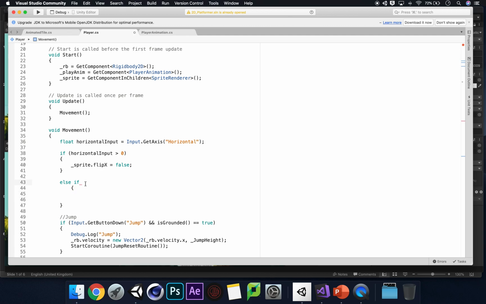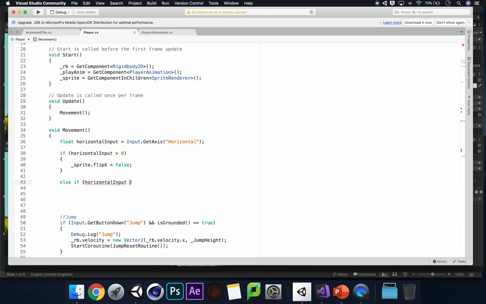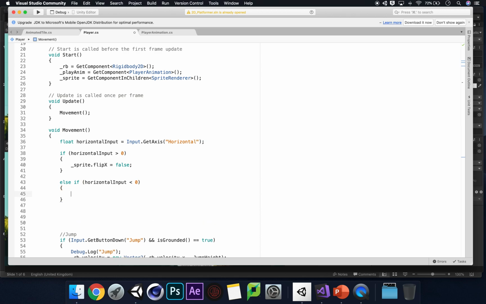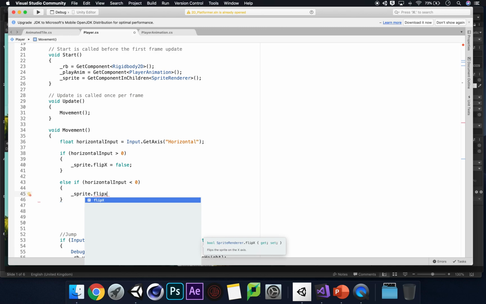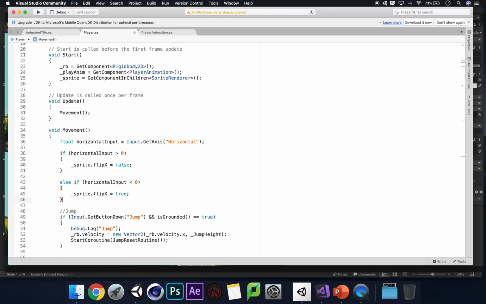But else if, oh, that was funny, why did that do that? Let's just clear this up. That's not very nice. We can put else if horizontal input is less than 0, or we move to the left, we can say again, _sprite.flip x equals true, because this time we want our sprite to flip the other way round. Okay, let's save that and test this out.